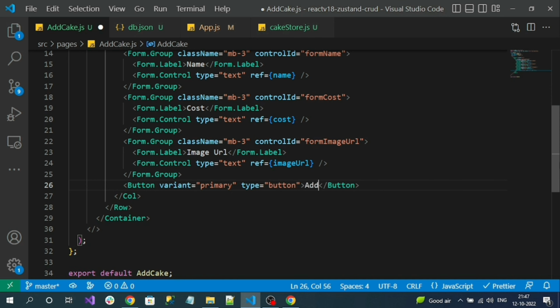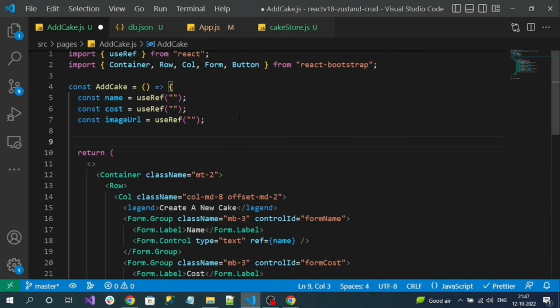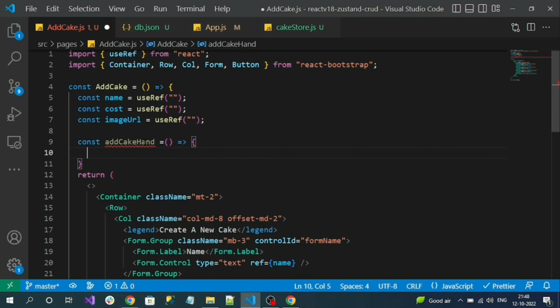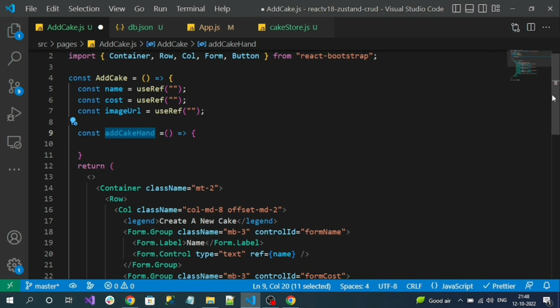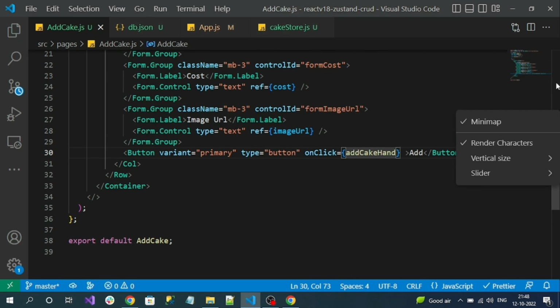Okay, it should be add, and we have to add a click event for it. So I will add a handler here like add cake. So this will be my handler. So register with the button click. So on click, handle it. Okay. And here I am going to invoke the API call, right?